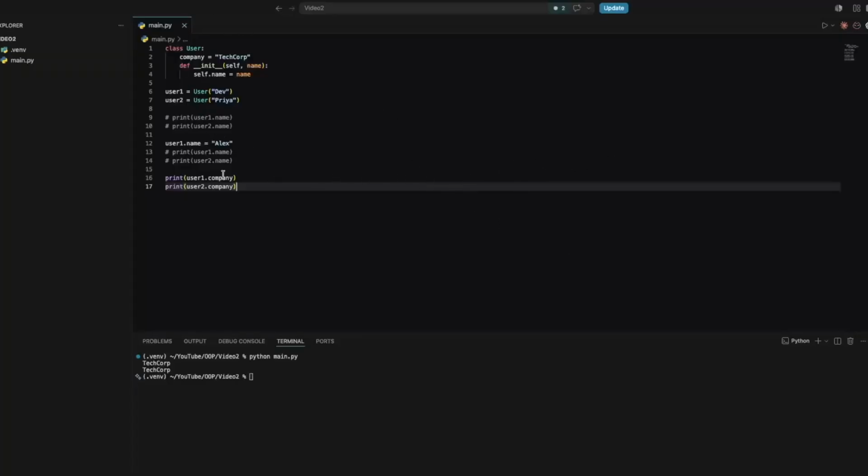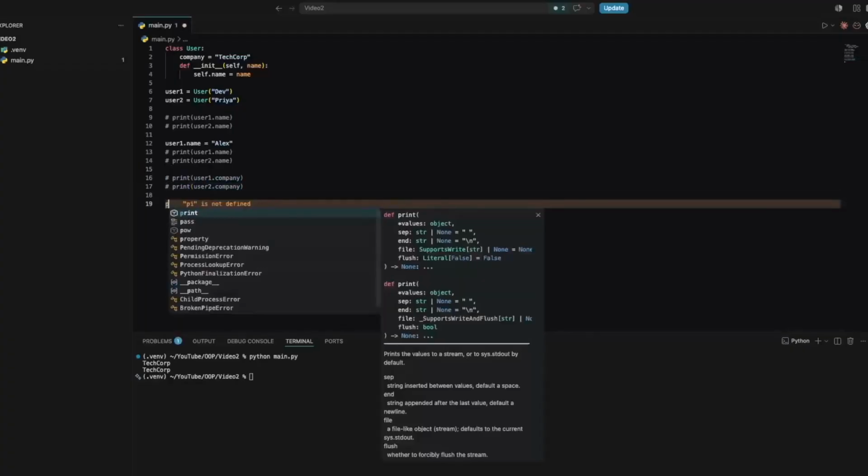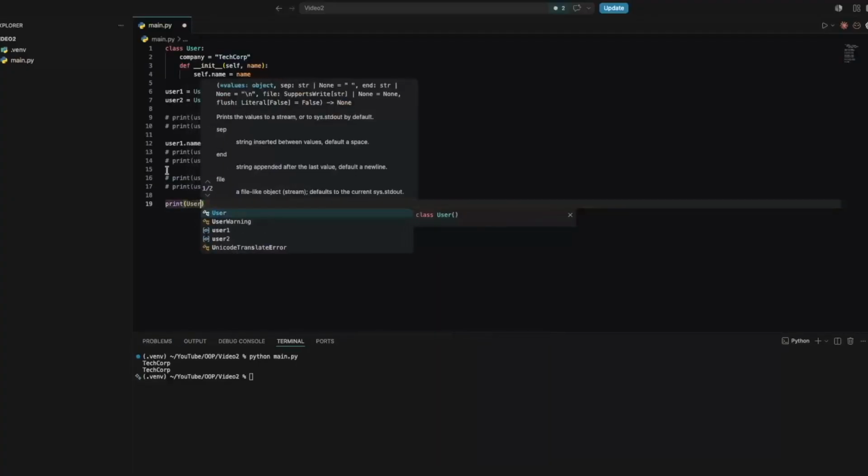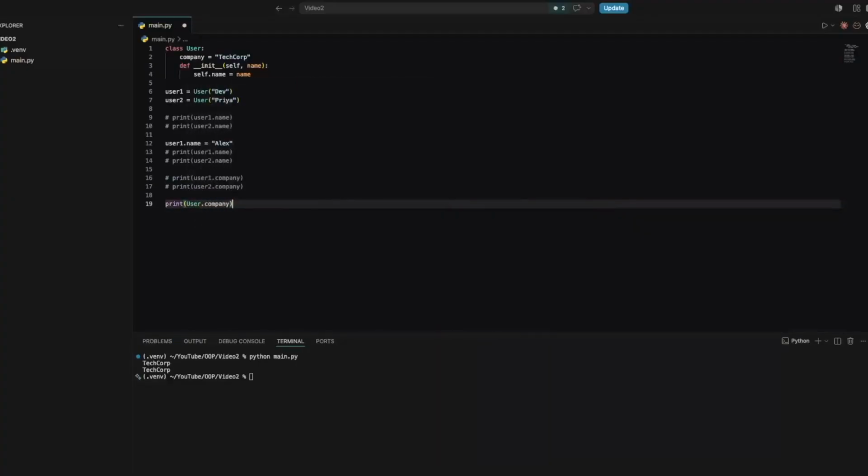Now, let me comment this out again. I go print User.company. If I run, we can see that TechCorp is printed once. This shows us that the class itself owns this value. The object simply accesses it through the class.